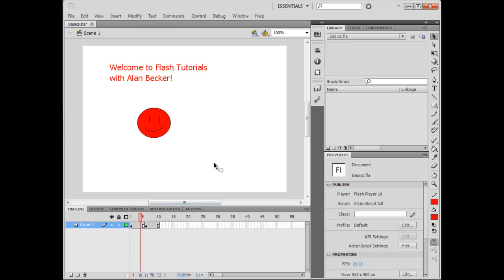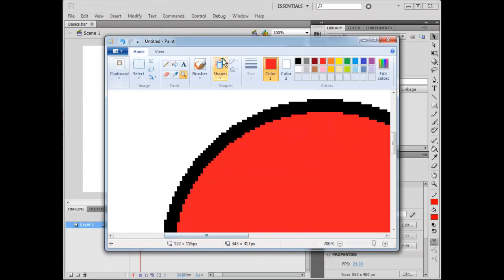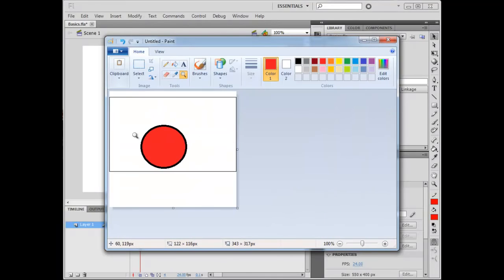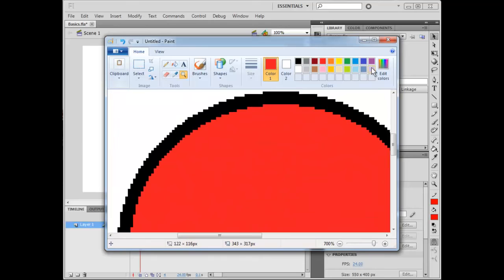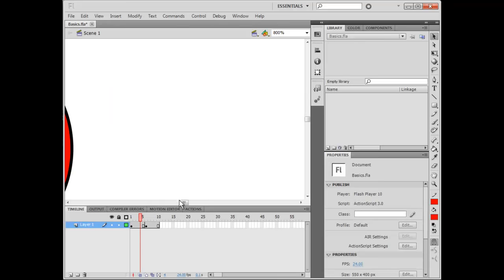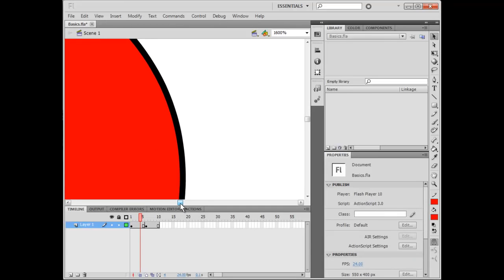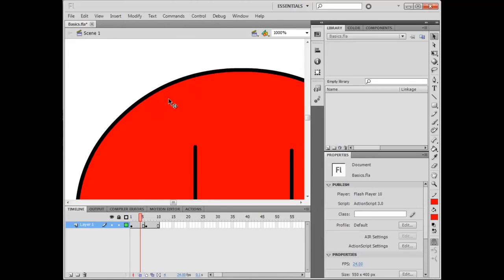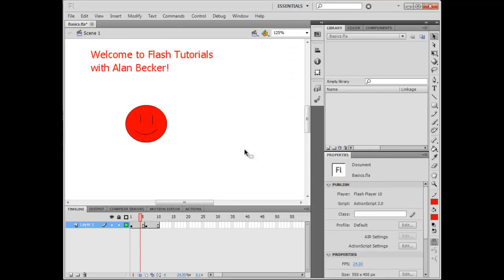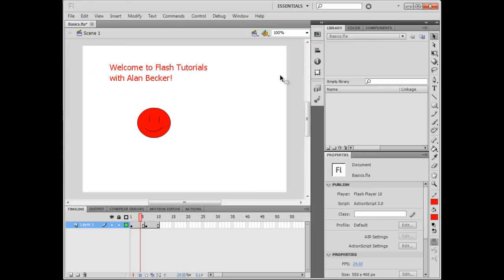Flash is a vector-based program, meaning it's not pixel-based. If you've worked with Photoshop or Paint, which I have right here, you'll see that a circle that looks fine zoomed out will look very jaggedy once you zoom in. It's not the same for vector-based things, so when you zoom in, it just keeps on getting smoother and smoother, no matter how far you zoom in. So that's the difference between pixel and vector-based. Let's see. So go back to 100% here.